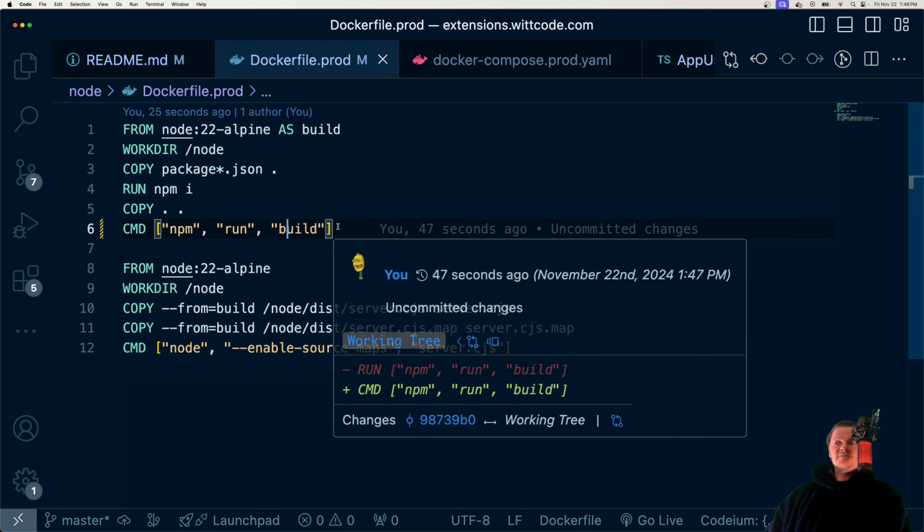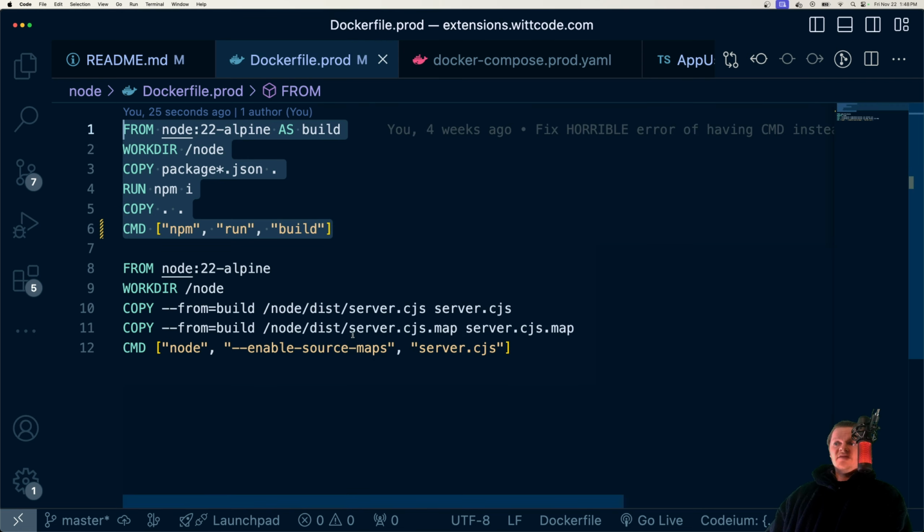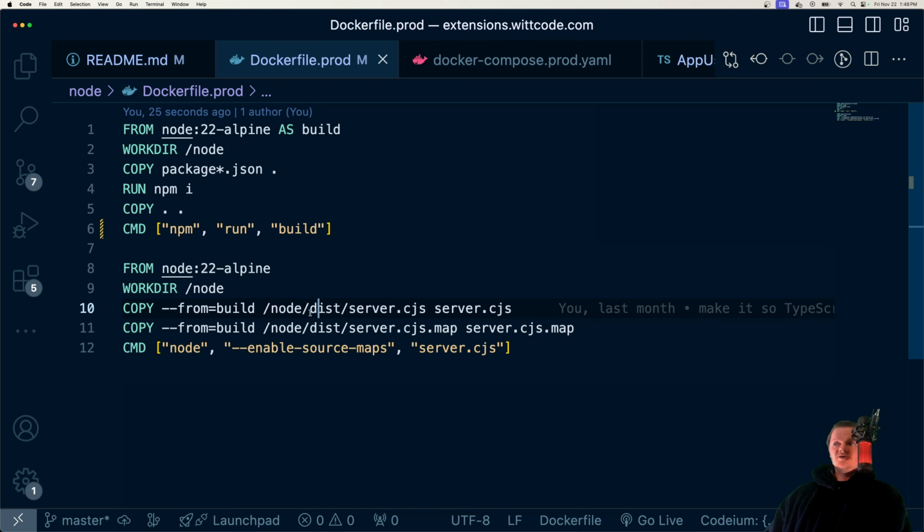What it does is it basically compiles a TypeScript app down to JavaScript in the first step, and then in the second step, we just copy over the compiled files, and I've actually bundled them, so it's just a single file called server.cjs that we then copy over to a second image. However, you might have noticed it already, but there is an issue here.